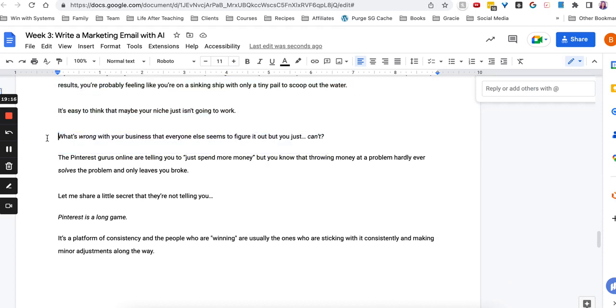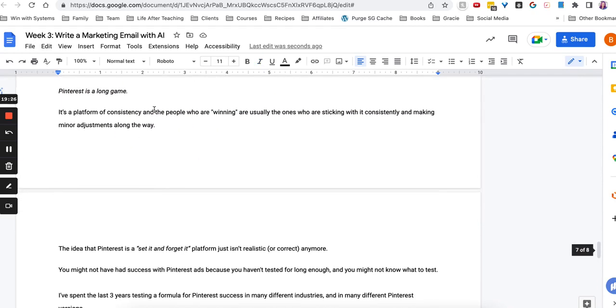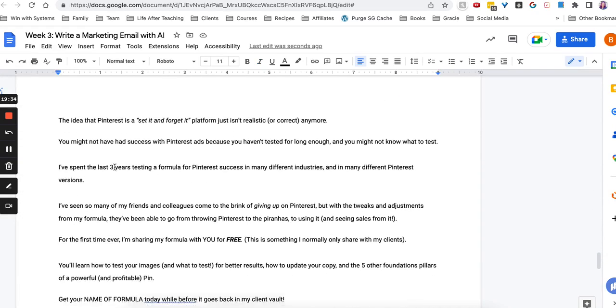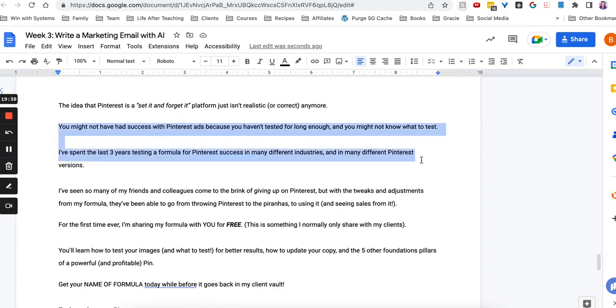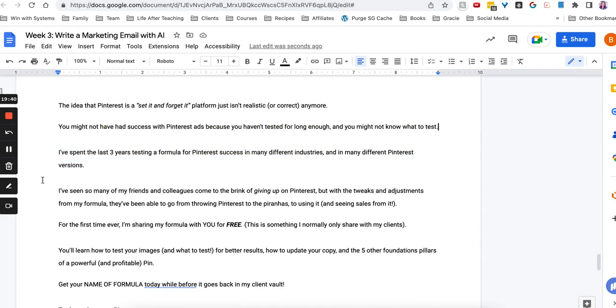And then we have make it mean something. So this part here, that feeling of, man, this just isn't going to work for me. They probably also recognize this part. And then we have down here the make it mean something again. People that are winning are usually the ones who are sticking with it consistently, making adjustments. You may not have had success with Pinterest ads. So this is talking again to them personally, something that they've experienced.